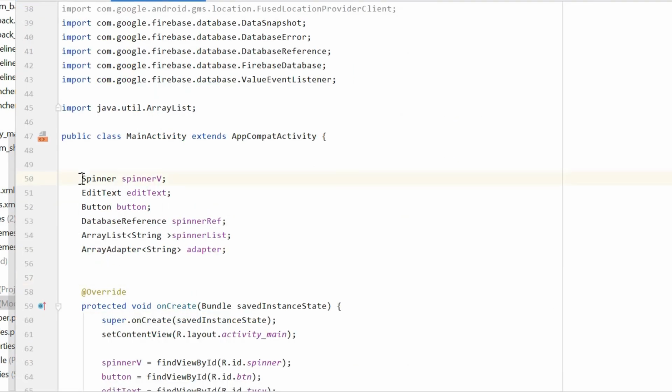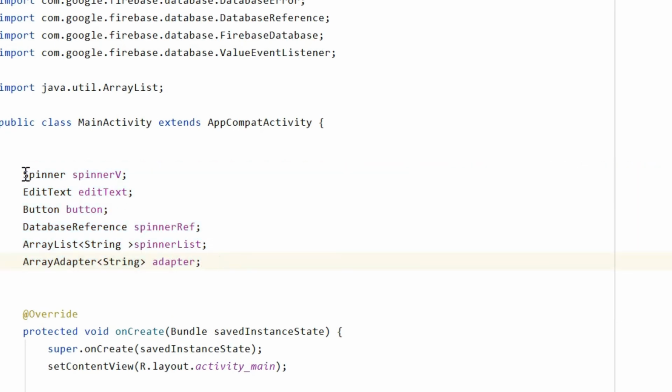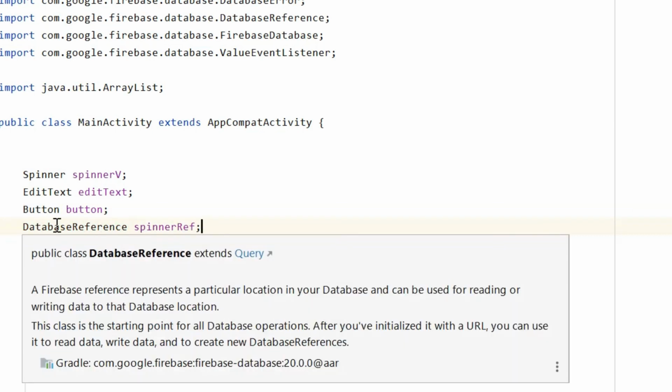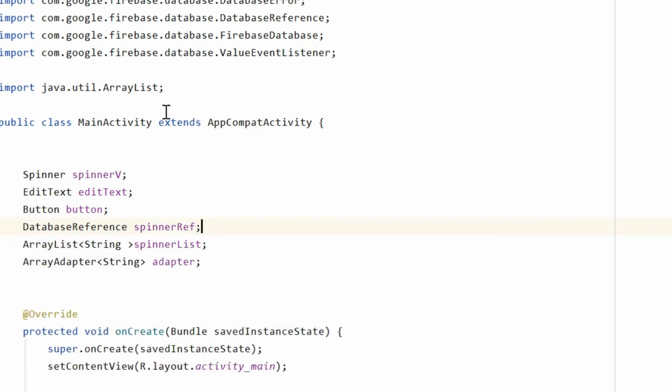So first of all, here I have declared variables for all of them. First of all, spinner, then edit text, then button, and now we have a database reference, spinner reference for Firebase database. And for this you need to connect your app with Firebase database. In case you don't know how to connect an app with Firebase, I already have a tutorial. Its link is on the I button, so when you click on it, you can go to that video. And then guys, after this, here we have declared an array list for spinner, and here we have an adapter. So here we will retrieve the data from Firebase.